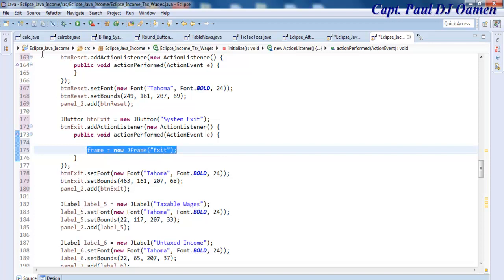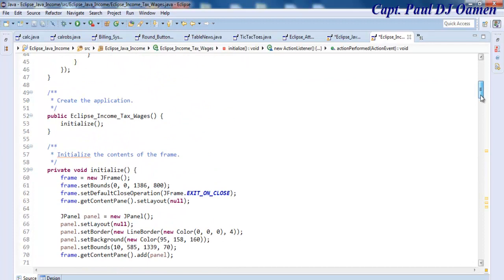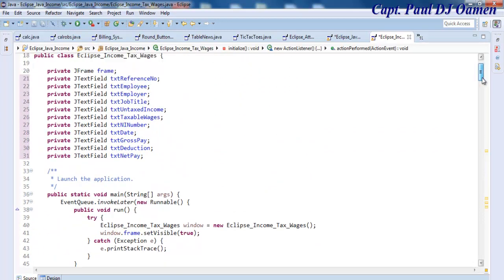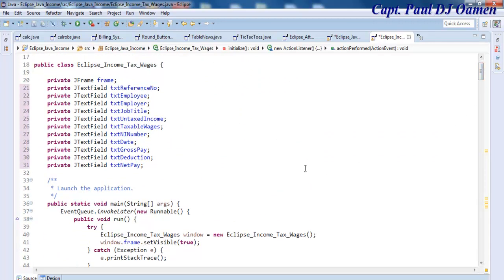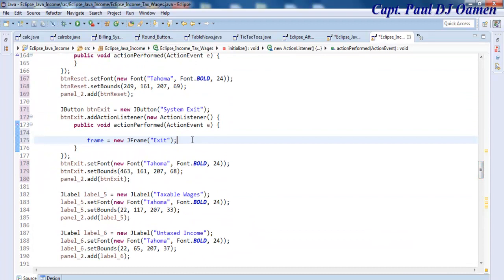Okay, one good thing about Eclipse is it automatically imported as follows, or the variable, where is it? Should be right up here somewhere. There we go, somewhere here. There we go, that's it right there. Okay, let's come right down.